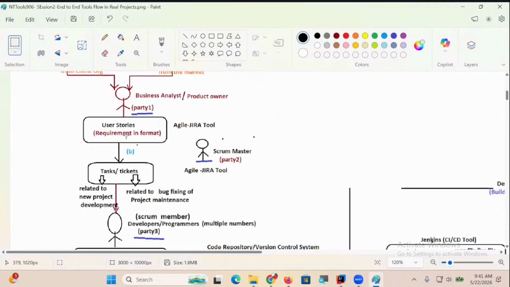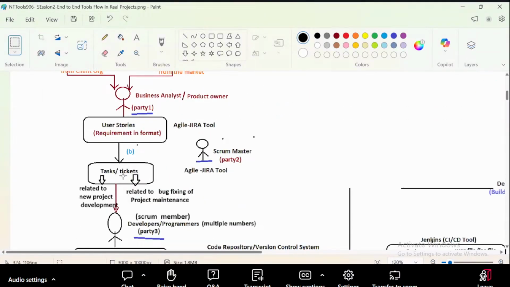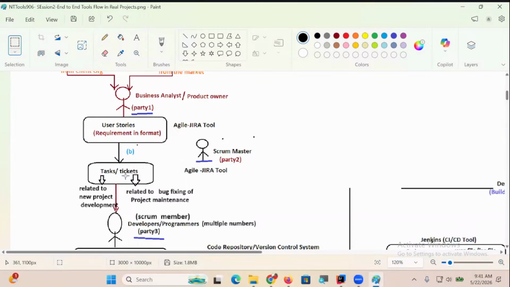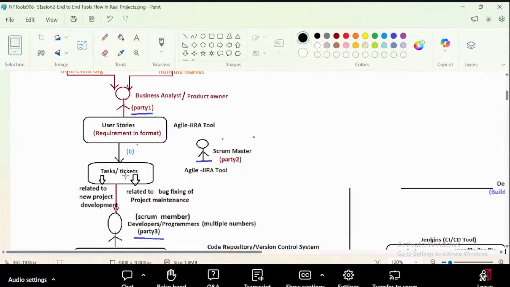Next one. From user stories, tasks and tickets will be created. User story means requirements, boss. To develop those requirements, we cannot give entire user stories to one person. We have to divide those into tasks. Then what about tickets, sir? If the project is in development, tasks will be there to develop. If the project is in maintenance, already developed, bugs and issues are coming, then tickets will be generated.